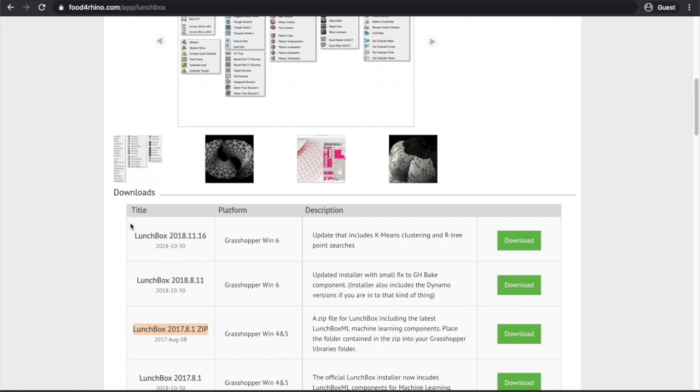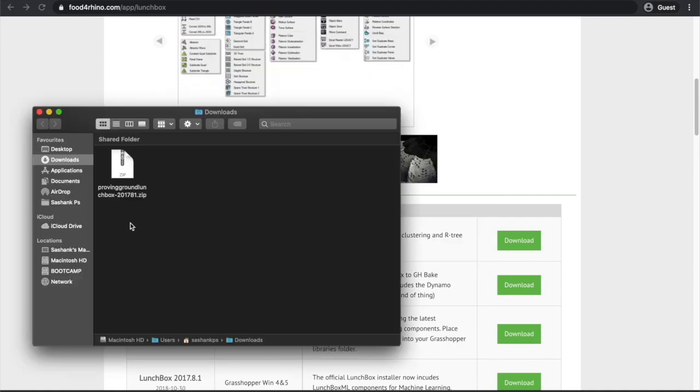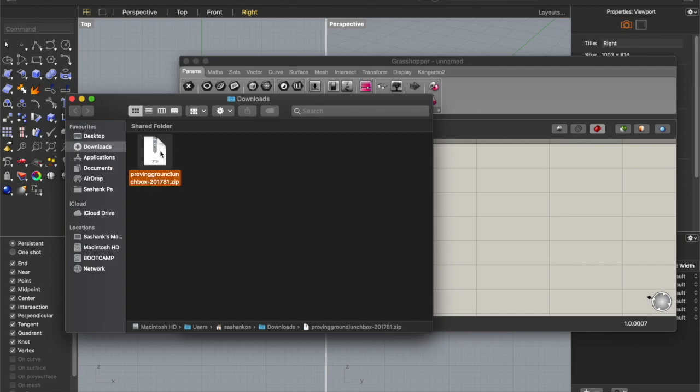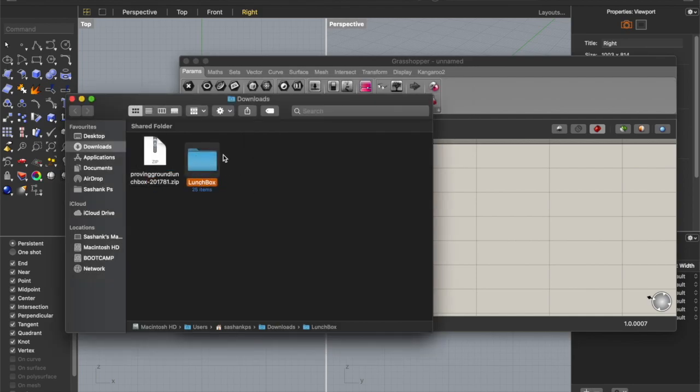Okay, so I've downloaded the .zip file. As you can see, this is the .zip file that I downloaded. So I need to extract this. Okay, so this is the folder we're going to place in the Grasshopper libraries.